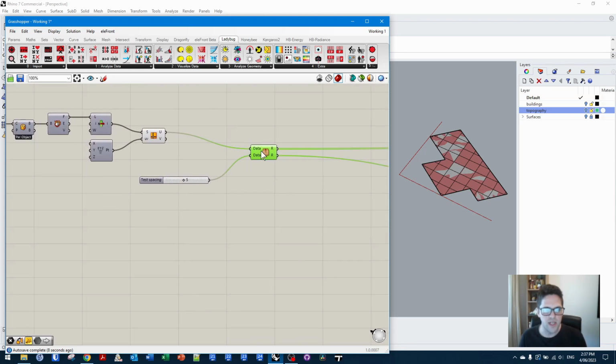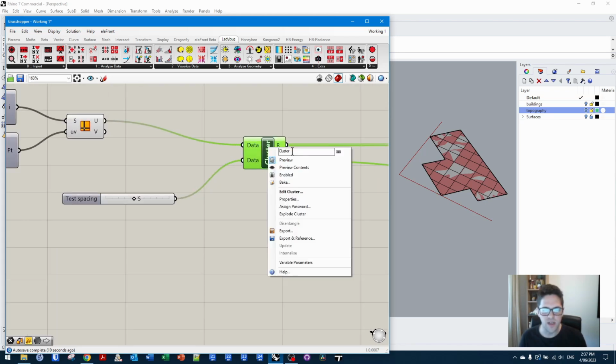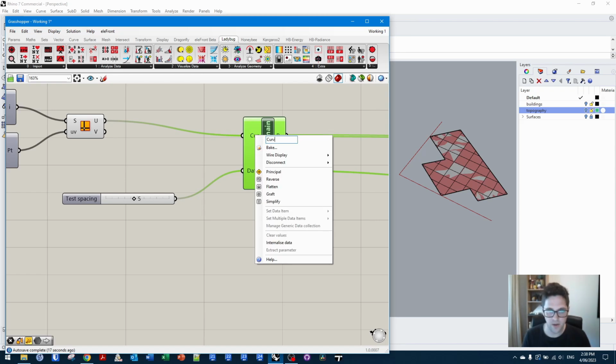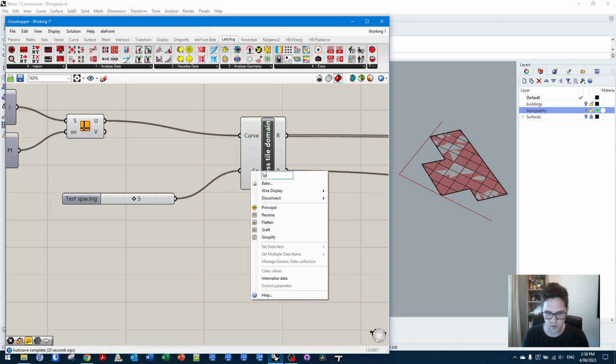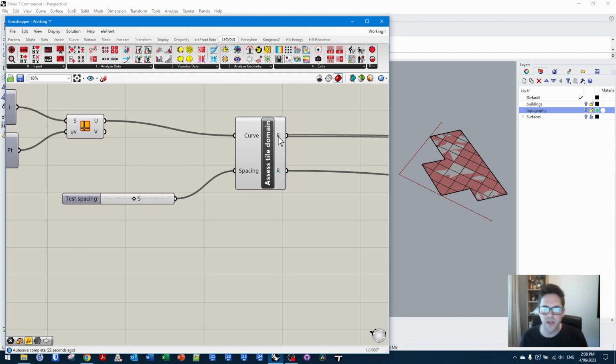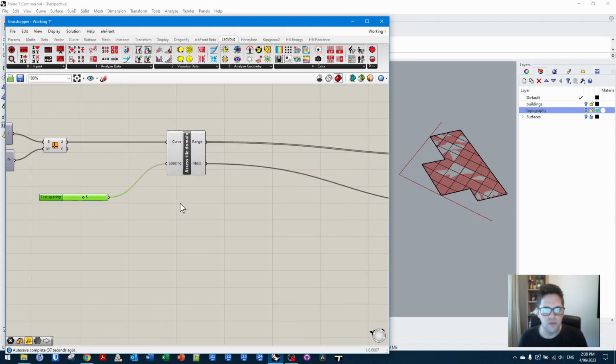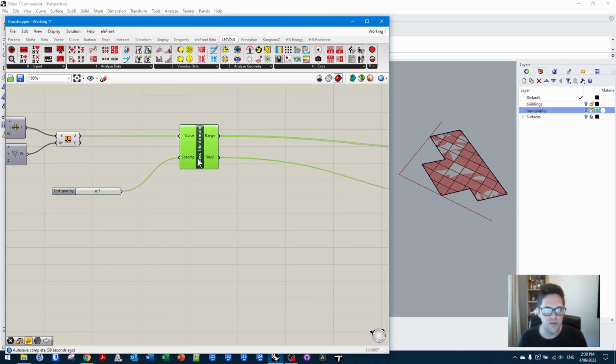And we can see this has created a little cluster, which I like to usually give a name. So let's call it assess tile domain. In this case, we're taking in a curve and we're taking in a spacing. We're returning, in this case, our values, I guess, or range, and also tile on 2, so half tile, because we're going to use this to create rectangles later on. So for now we have this for our U domain in this case. We also want to do this for our V domain.